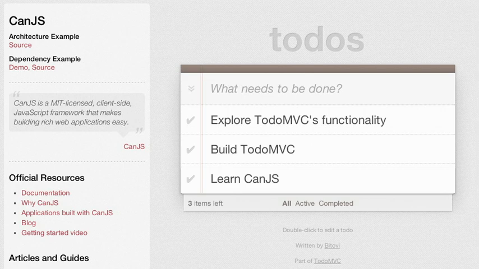Hey everybody, my name is Justin Meyer, and this is a video that's going to be extracted from the CanJS meetups that I've been doing lately, where I'm going to build TodoMVC with CanJS 2.0.